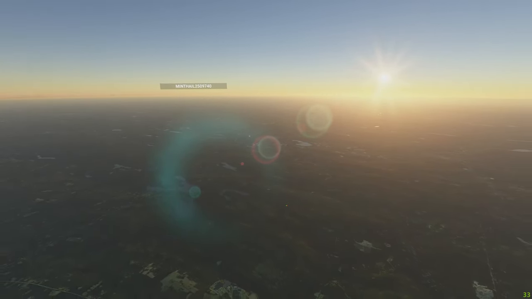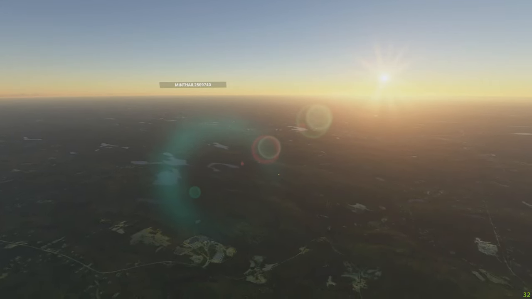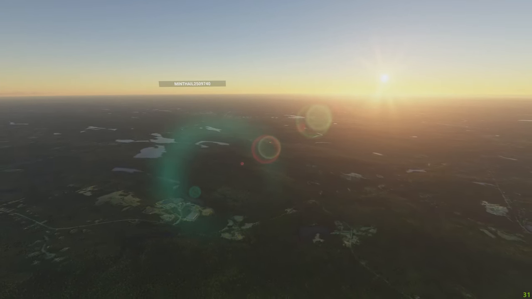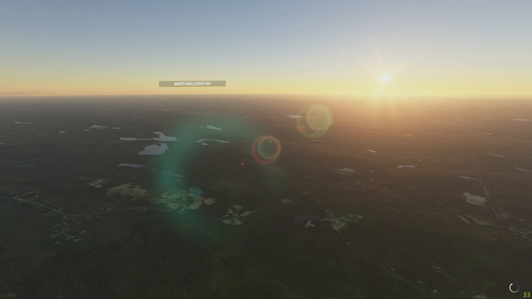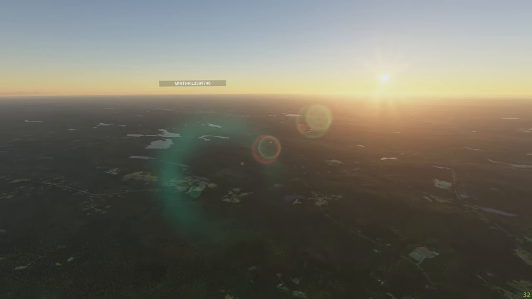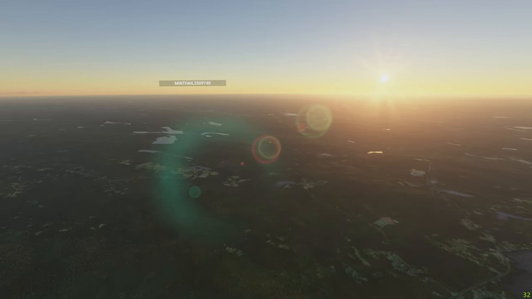Oh, there's a plane. Maybe that's our plane. Let's go back and intercept us. I can tell if I turn the navigation lights off. Yep, that's me. The yellow and green dots are turning off. I should be able to turn that strobe off too.